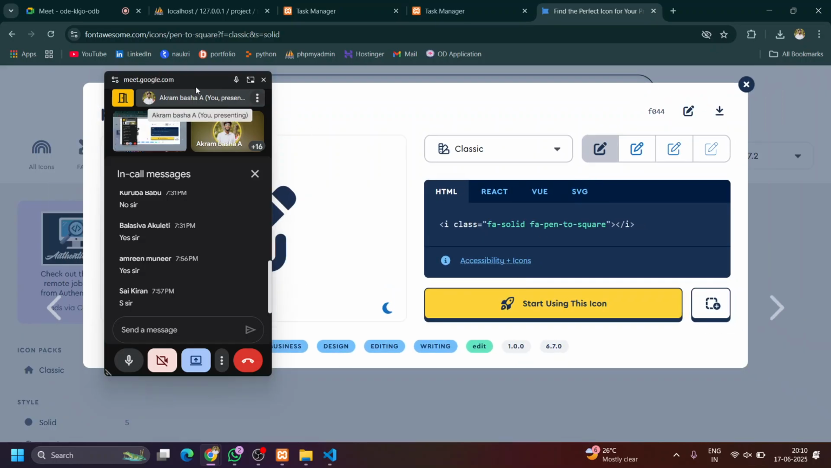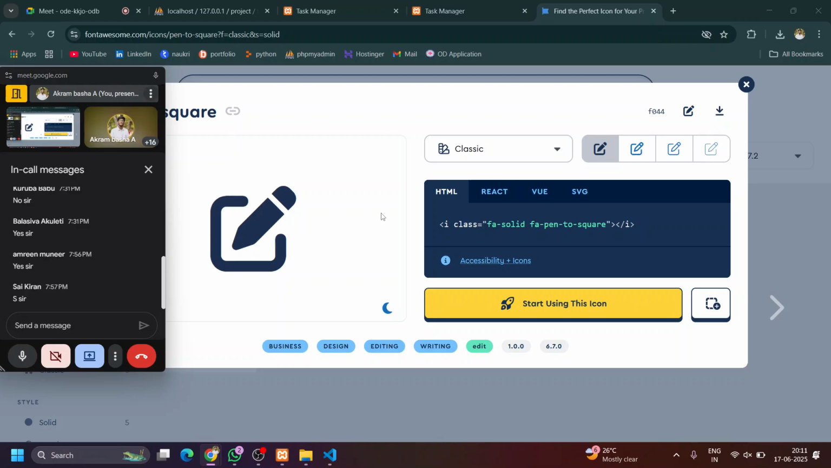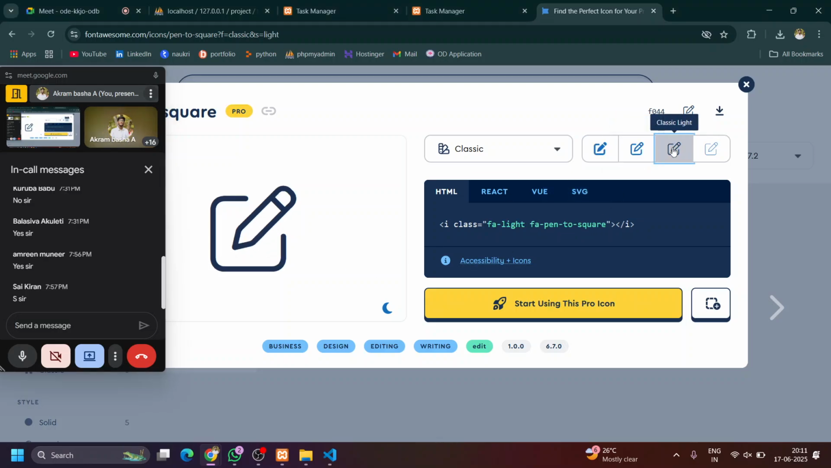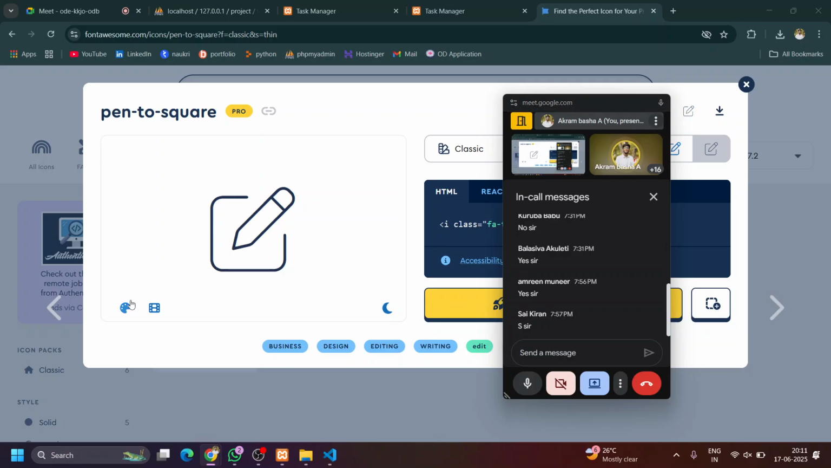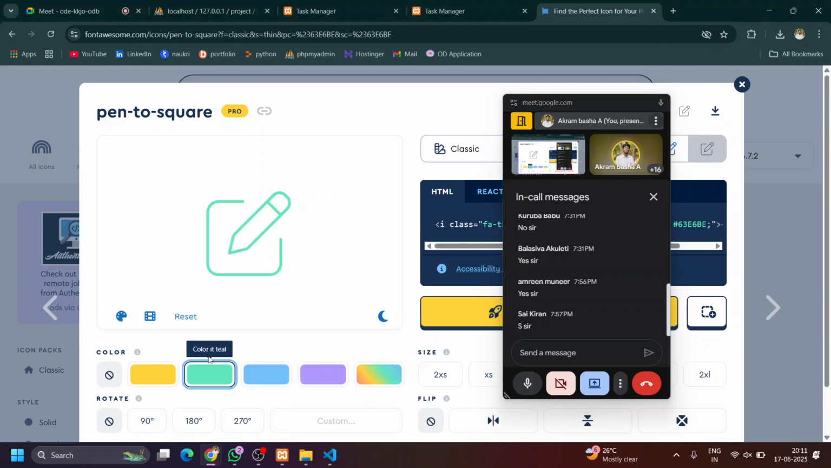You can see the pop-up has been opened. In this you can customize the icon. You can see this is another type of icon. This is something slim. This is another type of icon. You can even make animations, and you can change colors, whatever color you want for the particular icon.